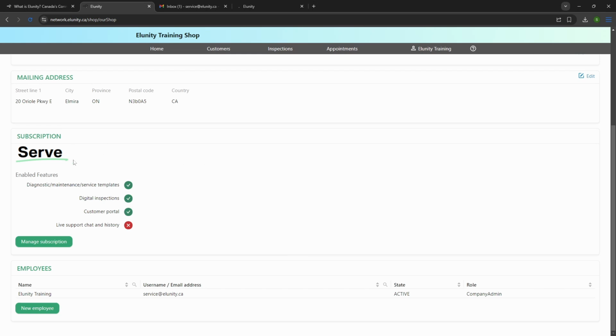So today we signed up for Serve. That means we've got access to a client portal, digital inspections, and diagnostic maintenance and service templates. Now, if you're here on Share, you're going to see a green check only for the diagnostic maintenance and service templates. Also, we have a button down here for Manage Subscription.